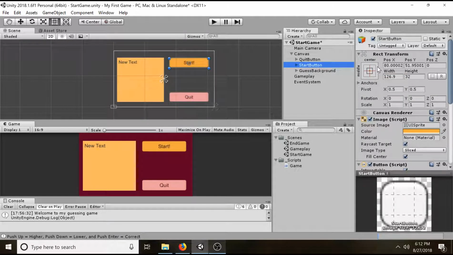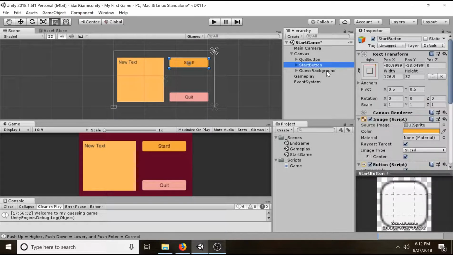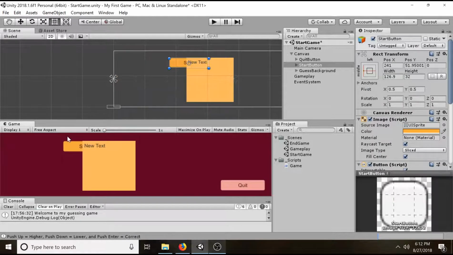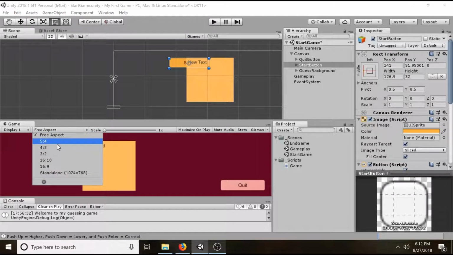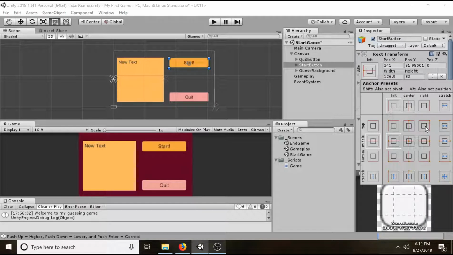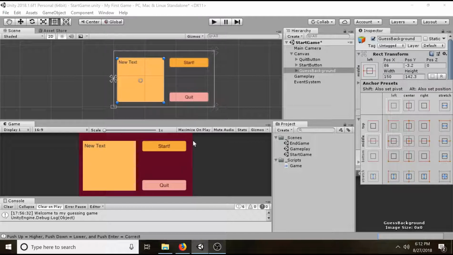So let's take my start button. Let's anchor that, let's say, to the top right-hand corner. And our guest background, I think that should probably always be centered, like so, on this. And let's put it on the left side. So it's centered on the left side. Let's see what this looks like in free aspect and see if we like it. Oh, that doesn't look good at all, does it? What did I do? Looks like I might have anchored my start button in the wrong spot. So, start button. Oh, I changed my start button instead of my guest background. That's silly of me. Silly mistakes are easy to make.